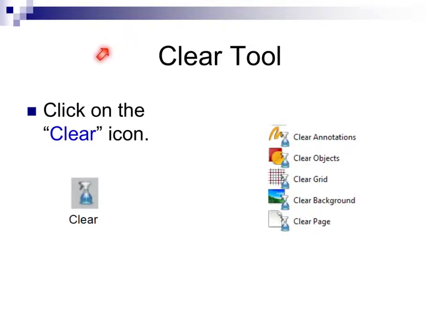What if you want to clear an object instead of just dragging it to the trash can? Well, you click on the clear icon. It looks like a spray bottle. Up will pop a variety of spray bottles. You can do clear annotations, you can do clear objects, clear grid, clear background, clear page.